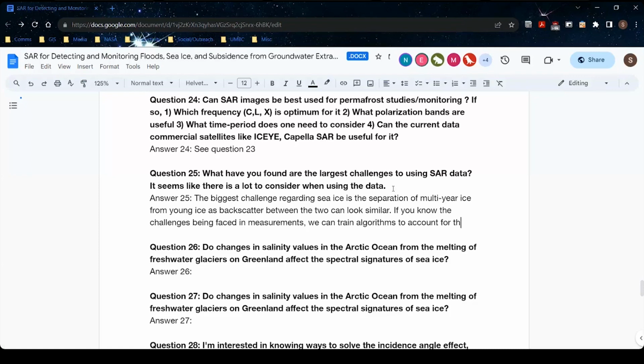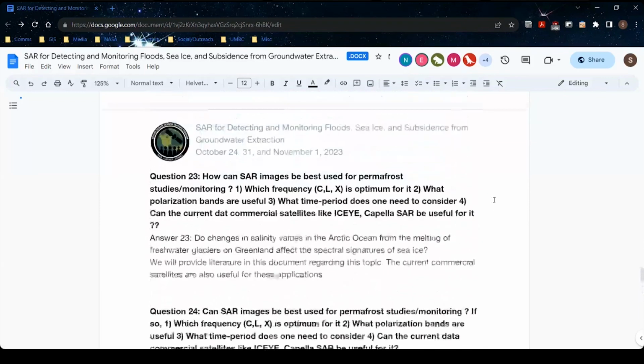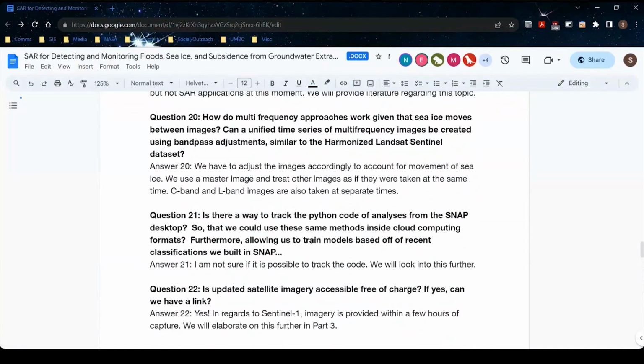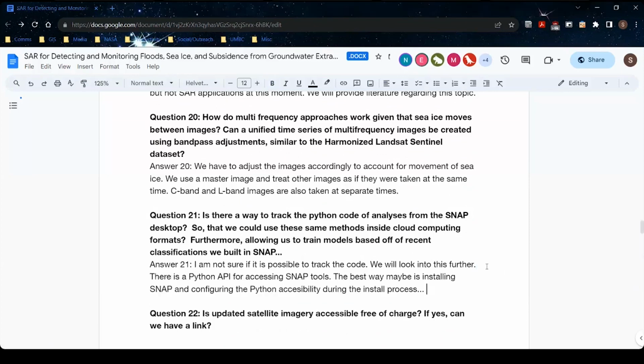Yeah, great. Thank you. Before we move on to the next question, I want to address one of the previous questions about SNAP, the tracking Python code from the SNAP desktop. A participant typed that there is a Python API for accessing SNAP tools, and the best way is to install SNAP and configure the Python accessibility during the install process. So we'll add this information to that answer.